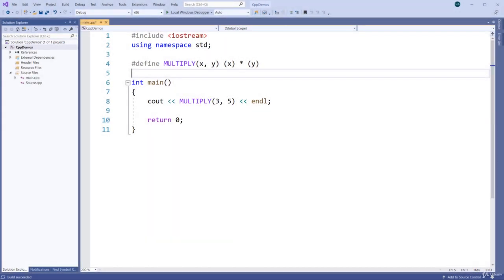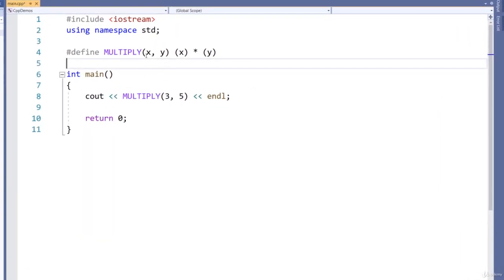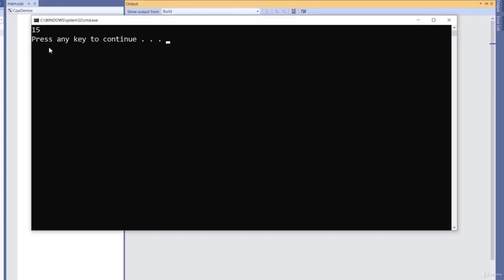As I mentioned, your macros can accept multiple arguments. So in this case, I have a comma separated list. So I have two identifiers, in this case x and y, and I'm simply multiplying them together. The name or the identifier of the macro is multiply. Alright, so I pass in arguments 3 and 5. Build and run and we get 15.